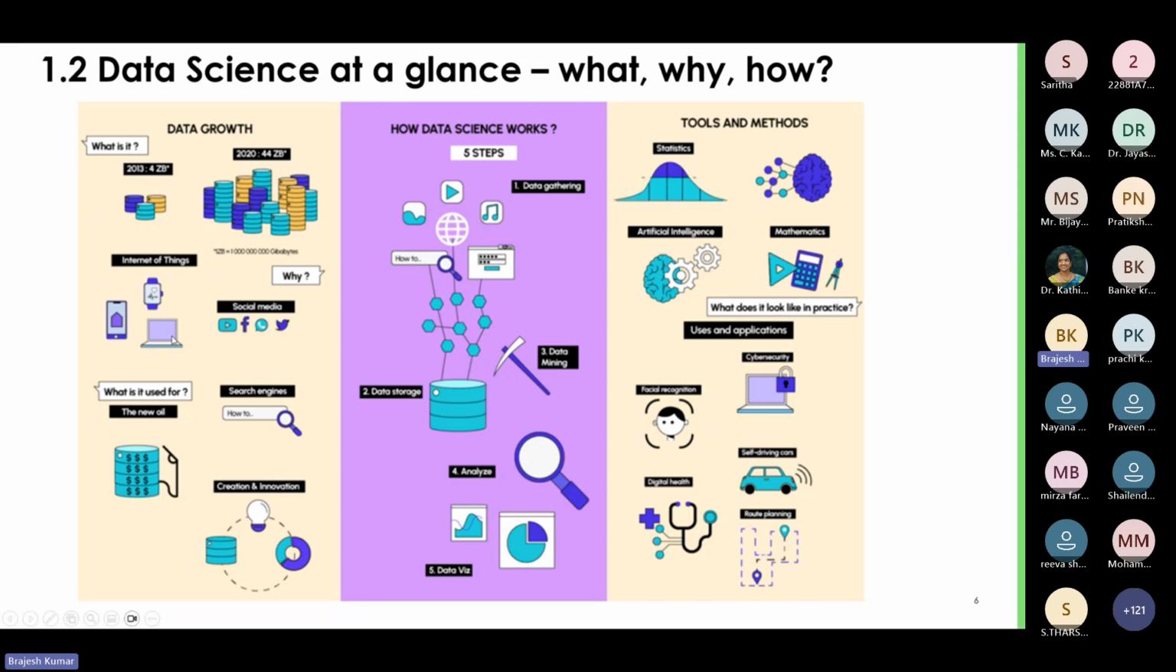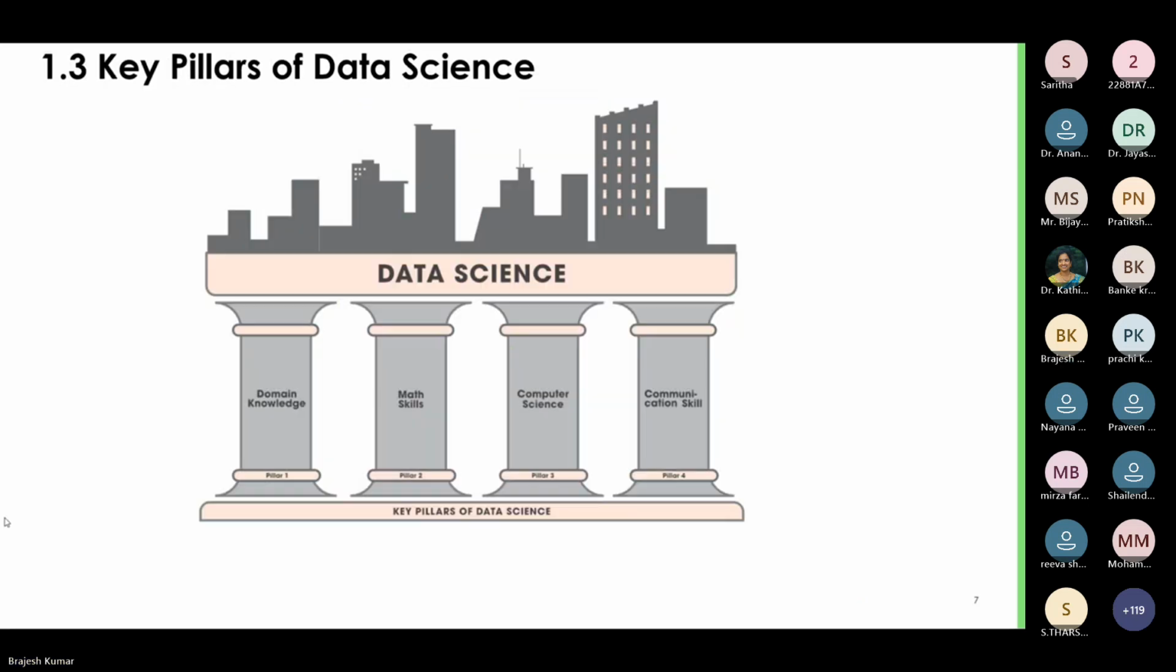And the last one, on the right side, is tools and methods. When we analyze data, we use statistics, artificial intelligence, and mathematics. In practice, we use it in cybersecurity, facial recognition, self-driving cars, route planning, digital health, and all. So this is how data science looks in a nutshell.